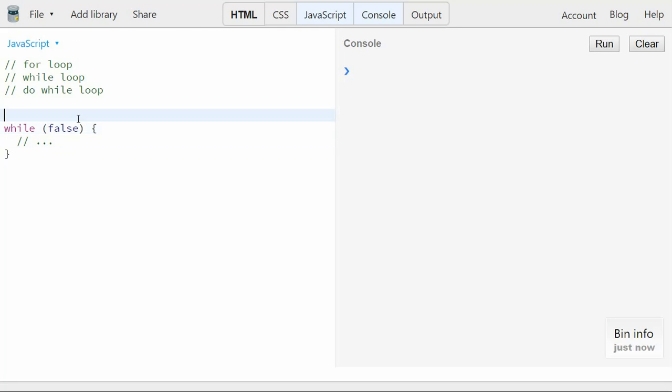Similarly, if you did while false, this is never going to run. So my code is going to come down here. It's going to see while, okay, what condition am I going to evaluate? False. False is not true, and it's never going to enter this loop. Right? In both those situations, your computer program is not going to work properly.